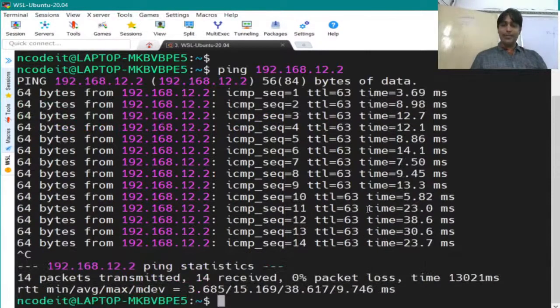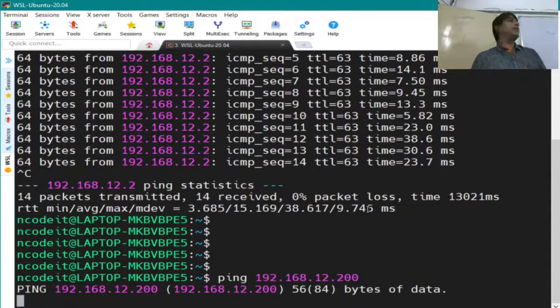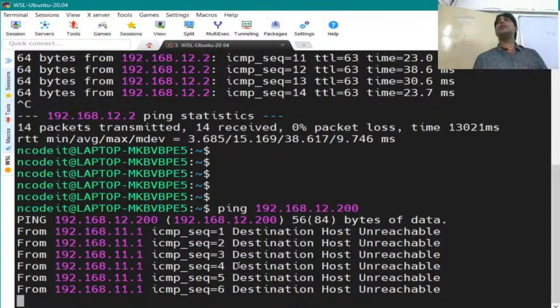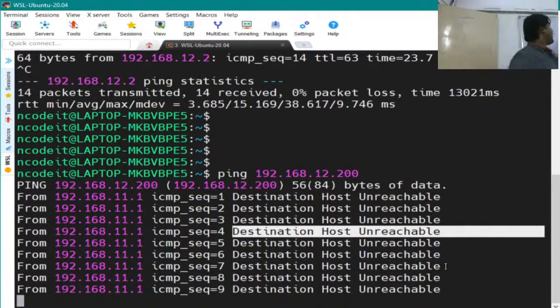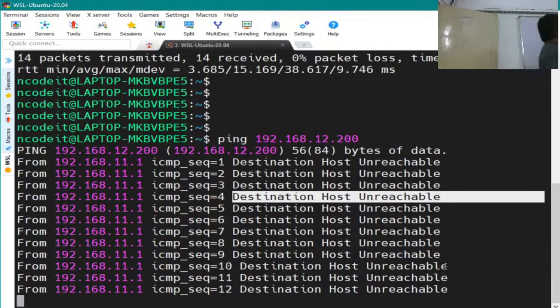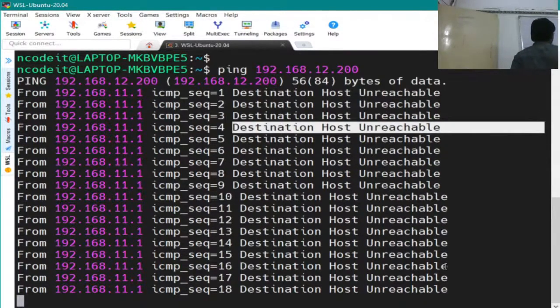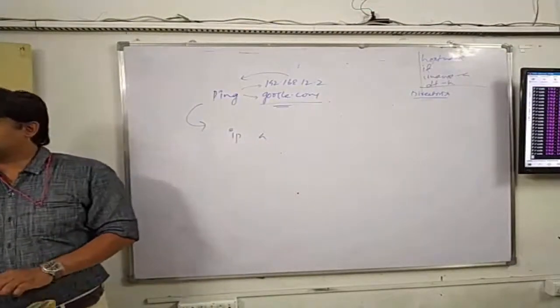Now, if a system is not available, let's say I'm sending a ping to some random address, 200, I don't know whether it exists or not, you don't get anything at all, which means that system is not reachable. Destination host unreachable. So the ping command tells you whether your destination is available or not. A similar command you will see is ip, small letter, sorry, ip a. It will show you the IP address of your system.